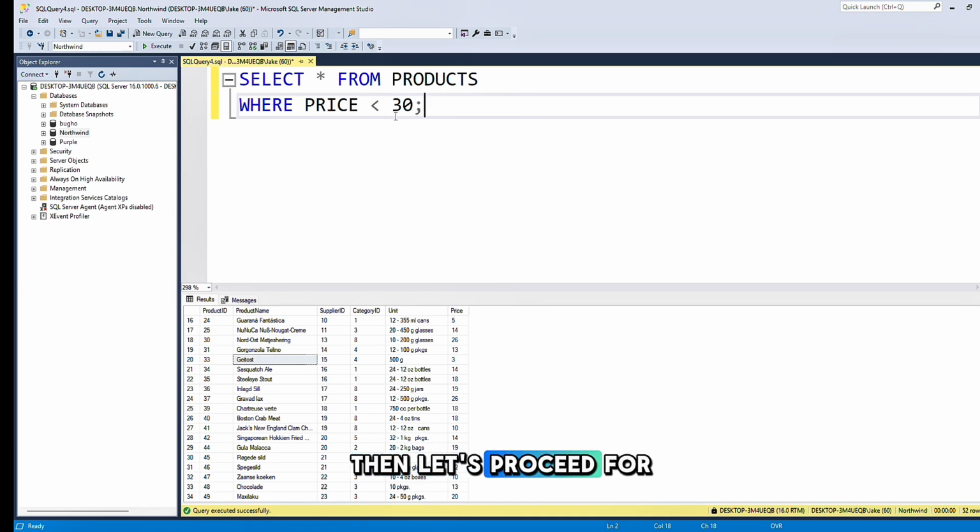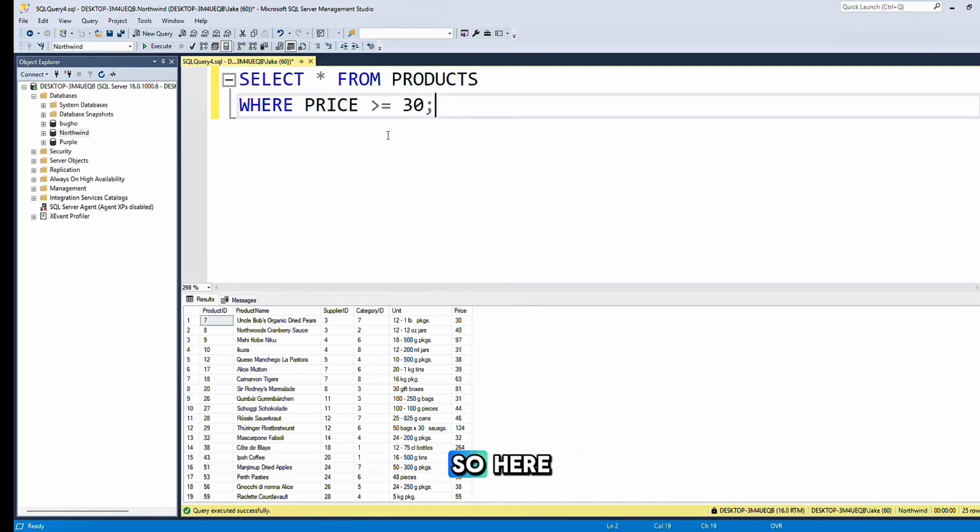Then let's proceed to greater than or equal to. Greater than or equal to 30, semicolon, then execute. So here, with greater than or equal to 30, we include the 30. Compare this with before, in greater than, which doesn't have equal. So here you can see all the prices starting from 30 up to 264.